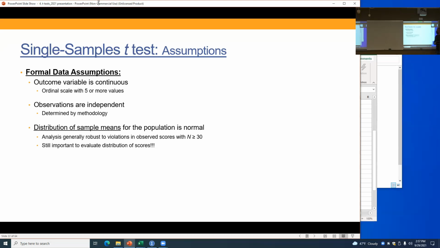And then what we're assuming here in terms of our distribution is that the distribution of sample means for the population is normal. Okay. Someone tell me, under what condition does the distribution of sample means start to approach normality very quickly? When the underlying construct is normally distributed. Yep, when the underlying distribution is normal, and when else? When you have a sample size of at least 30.